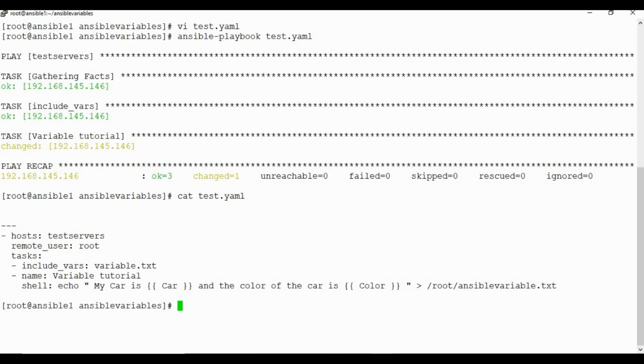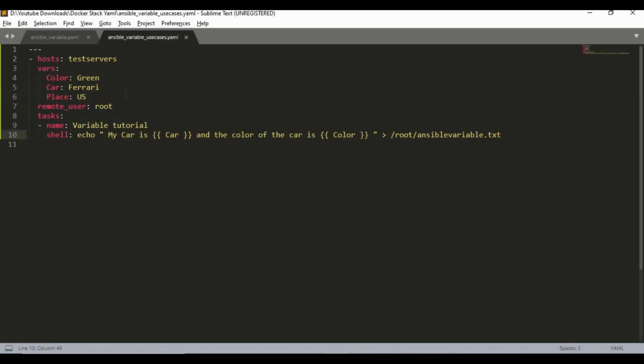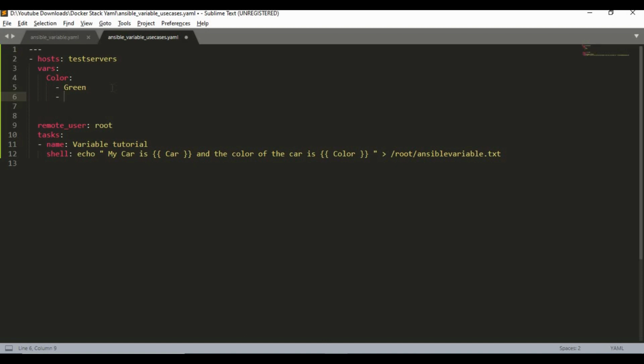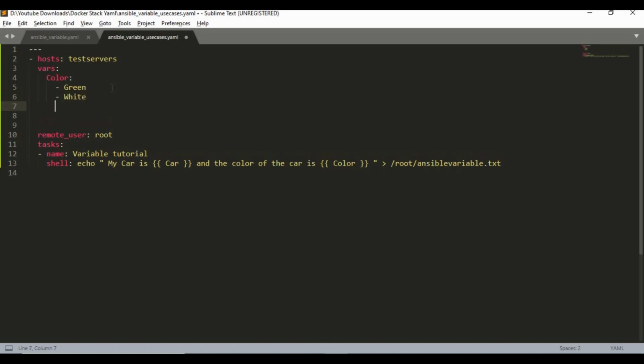Let's see another scenario of how we can use variables. So in this case, I'm going to remove this content. I'm going to make it a little bit different. I'm going to use this over here. I'm going to give more options for color alone. So I'm going to use white. Maybe I'll use red.